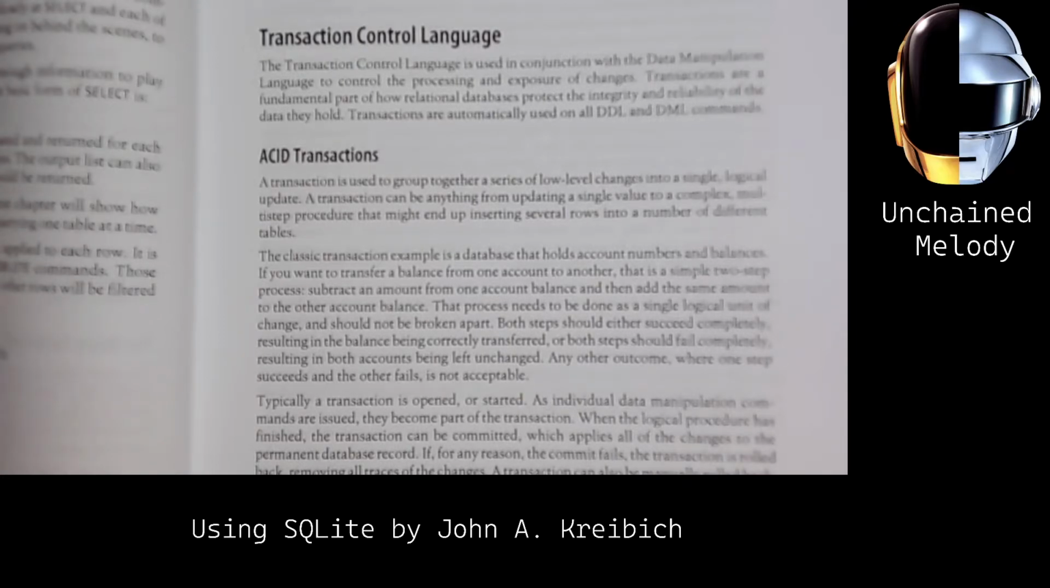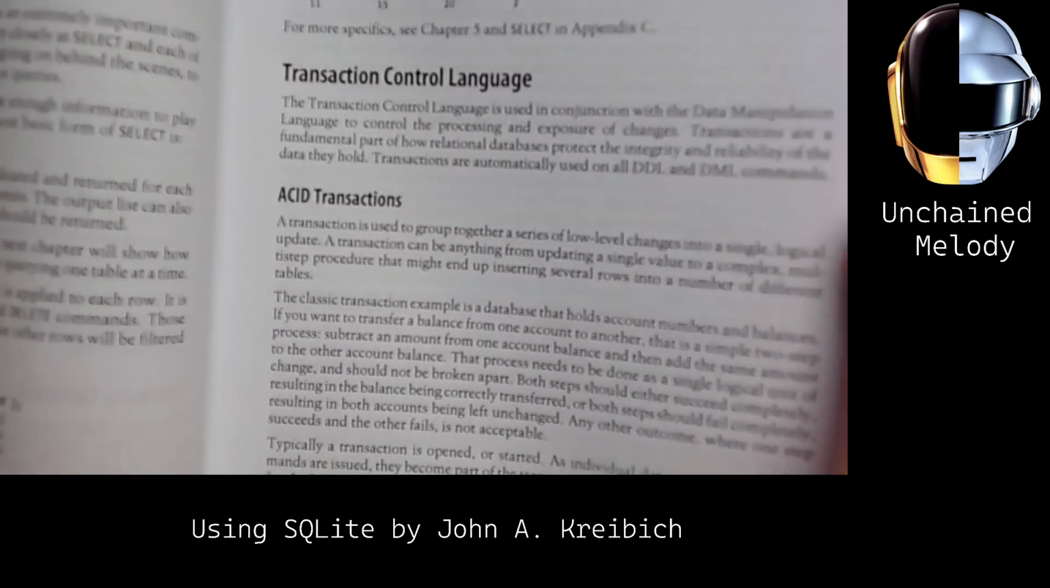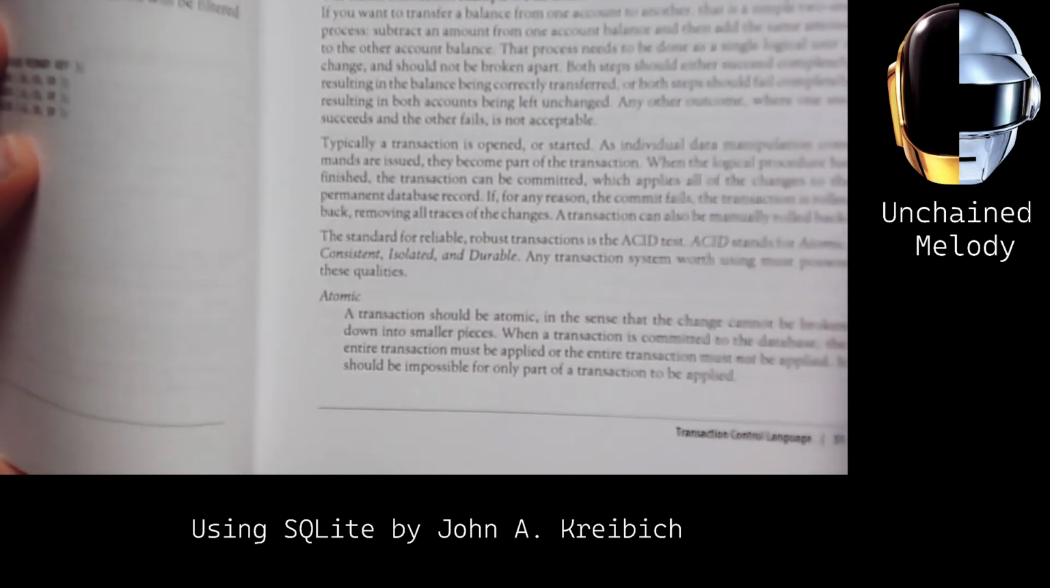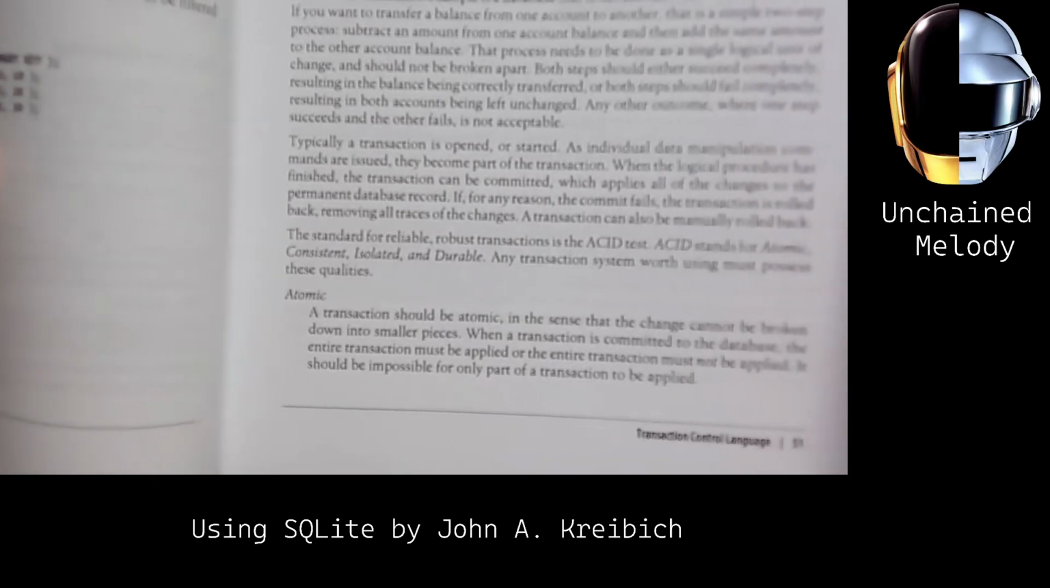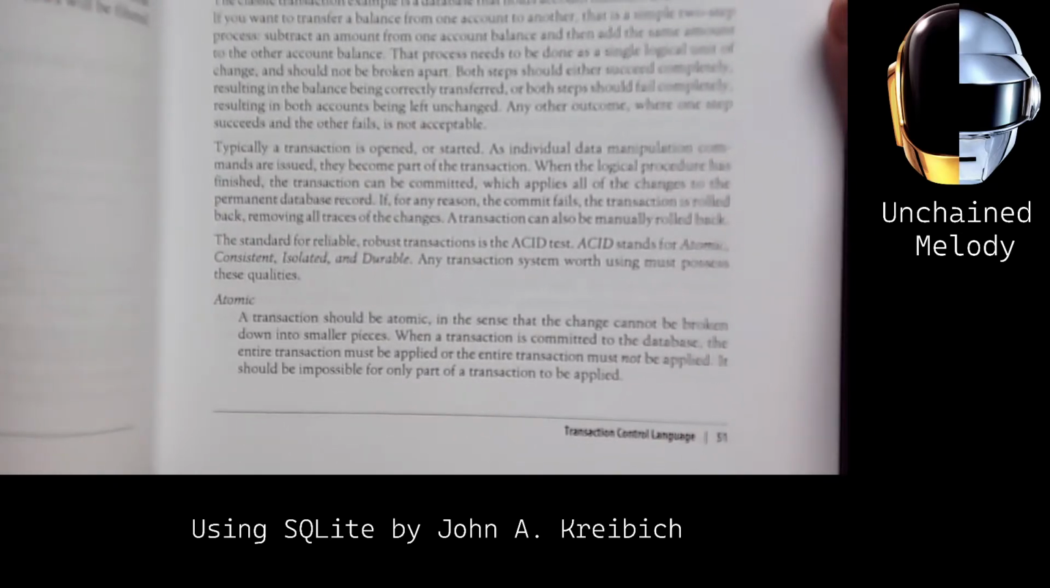Both steps should either succeed completely, resulting in a balance being correctly transferred, or both steps should fail completely, resulting in both accounts being left unchanged. Any other outcome, where one step succeeds and the other fails, is not acceptable. Typically, a transaction is opened or started as individual data manipulation commands are issued. They become part of the transaction. When the logical procedures are finished, the transaction can be committed, which applies all of the changes to the permanent database record. If for any reason the commit fails, the transaction is rolled back, removing all traces of the changes. A transaction can also be manually rolled back.